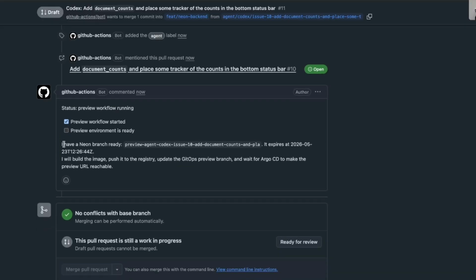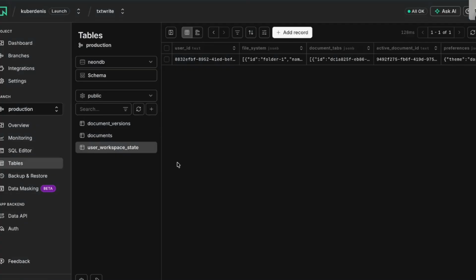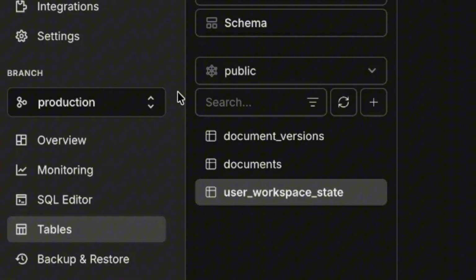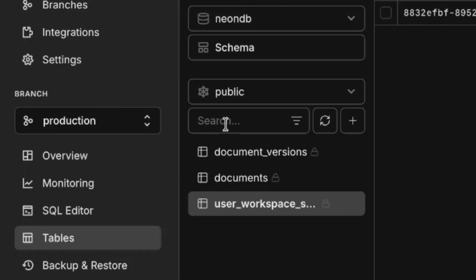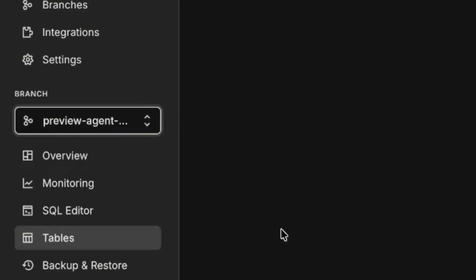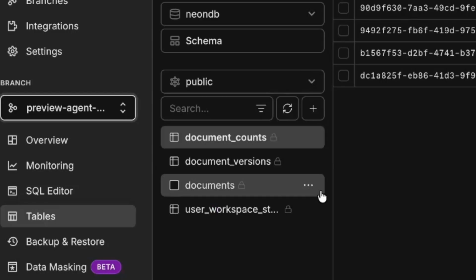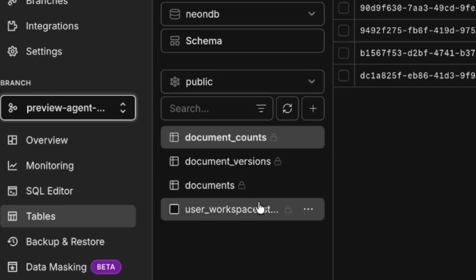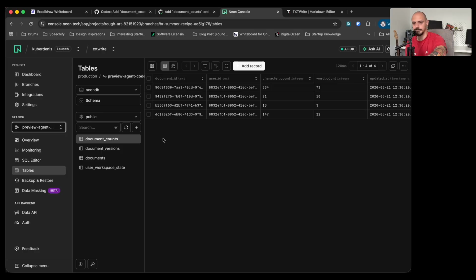Following the status reply, it says I have the Neon branch ready, which means we can go and explore what we have. This is our production branch in Neon. If I go and take a look at the branch that was just created, we can see that I now have a new table here called document counts.